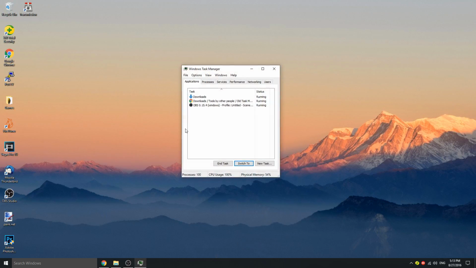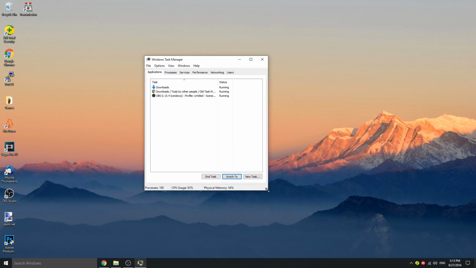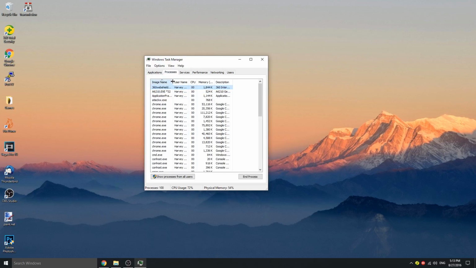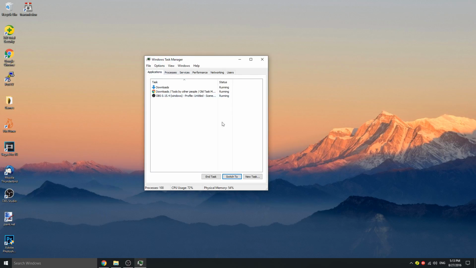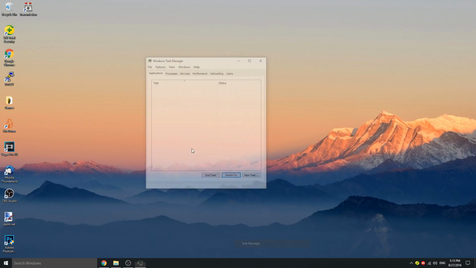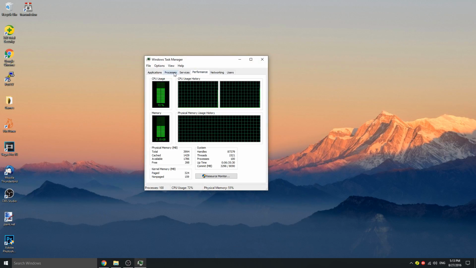So you can just come open Task Manager again, and as you can see, you'll have the older version of the Task Manager, a lot nicer version of the Task Manager. Obviously it's a lot quicker, and you can tell it opens up instantly.